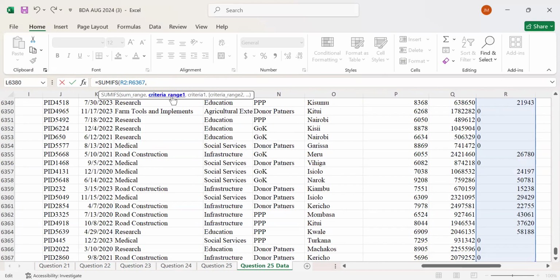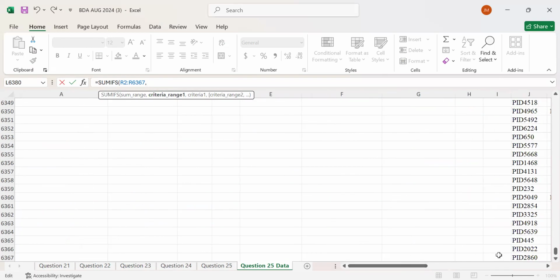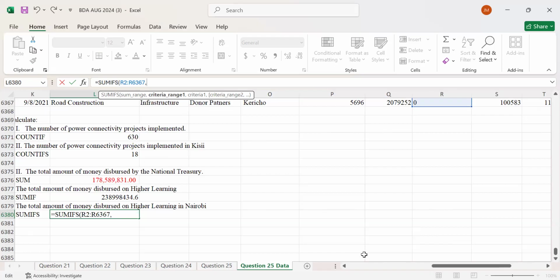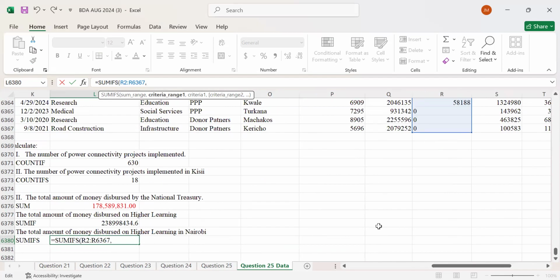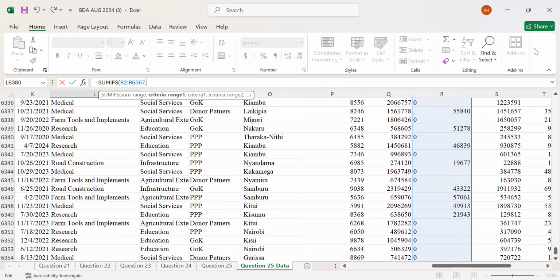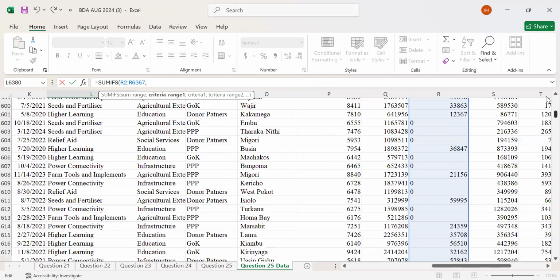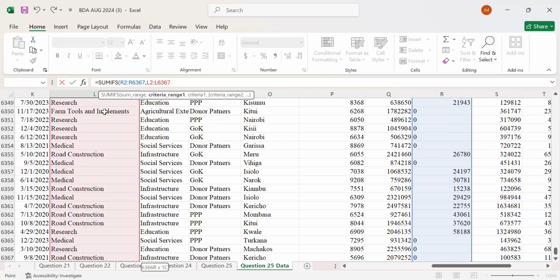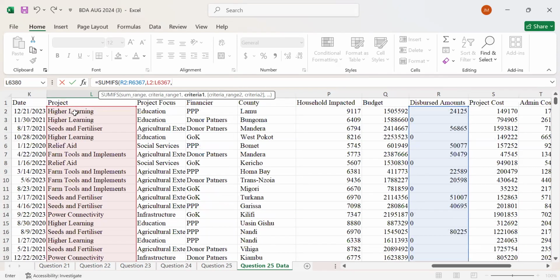Then we go to criteria range 1, which is for those in higher learning, and this should be in Nairobi. So criteria range 1 is for the project. I go up to where the project is and highlight the projects with Control Shift arrow down. That is criteria range 1. Criteria 1 is what? We want higher learning. So you put a comma and continue.